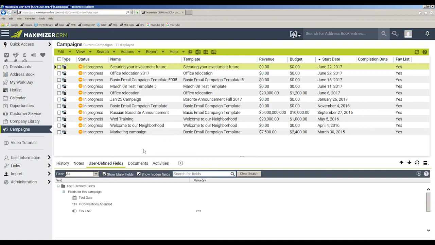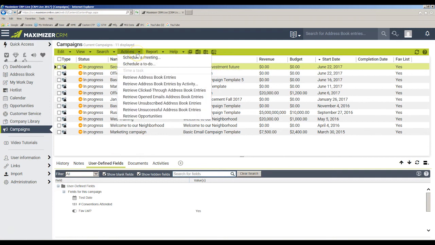You can even drill down to retrieve a list of the contacts who opened or clicked through or unsubscribed from a specific email within your campaign. This is great if you want to tailor some personal follow-up based on how your contacts respond to your campaign. To do all this, simply highlight a campaign, click on Actions, and select the appropriate group.